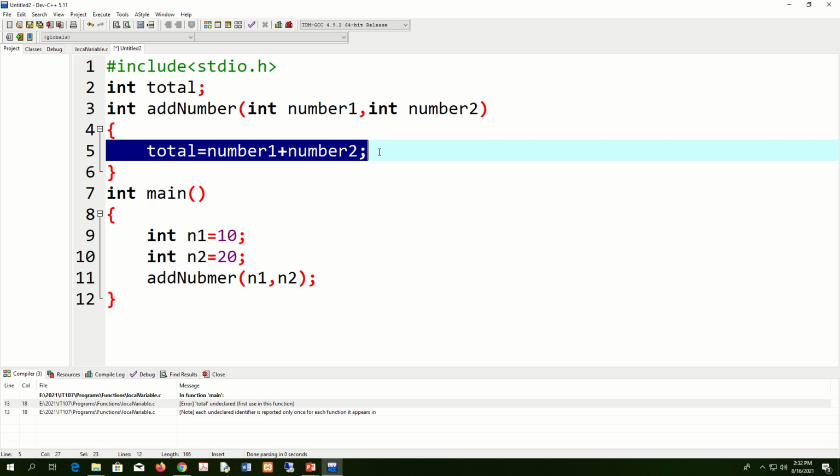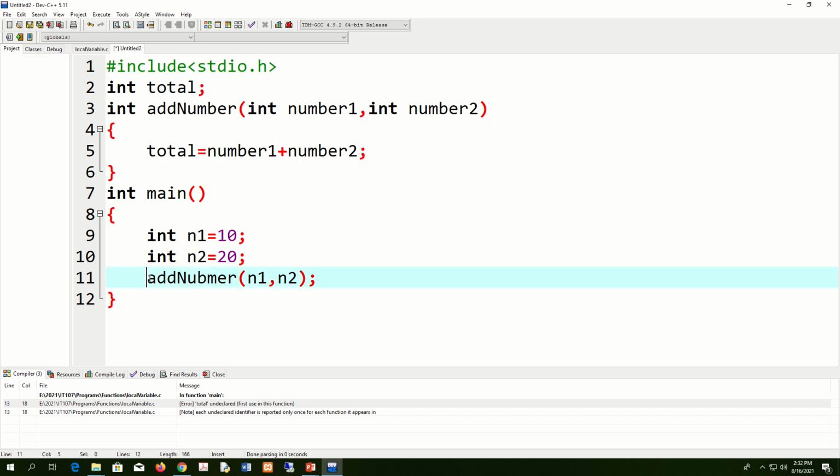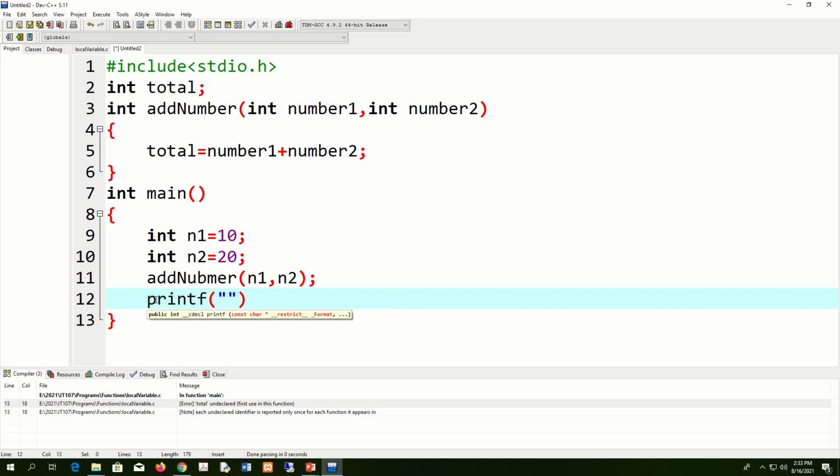Since there is no return value, we don't need to define another variable to hold the result of this function. But in here we can access the variable total because that is a global variable. n1 and n2 are always accessible to the main function, so here we can print the values.